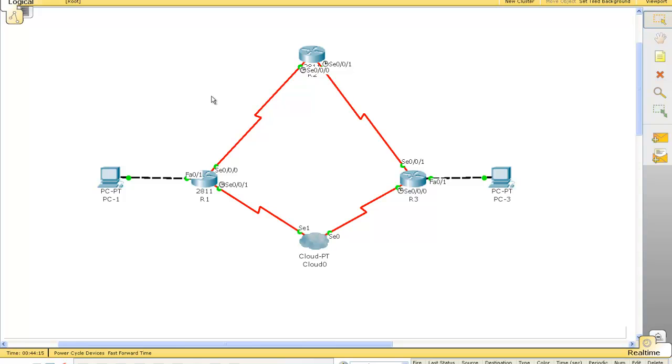So it says do not allow. So when I say do not allow, we know we're going to have to do a bunch of denies. So I can go to R2.